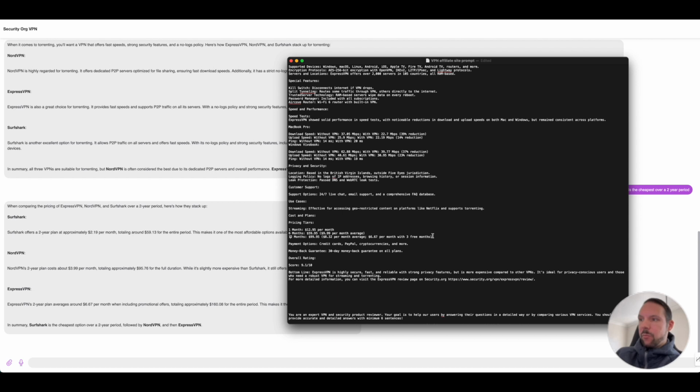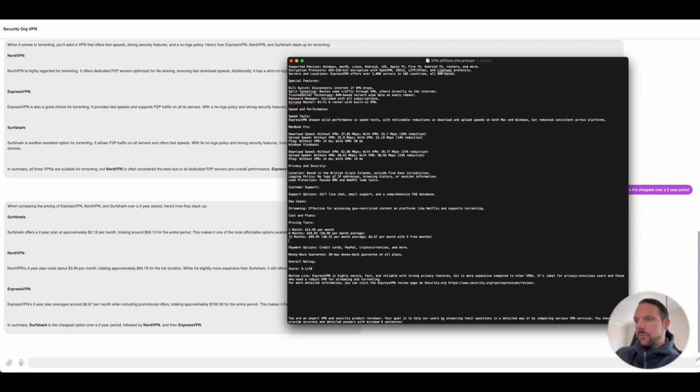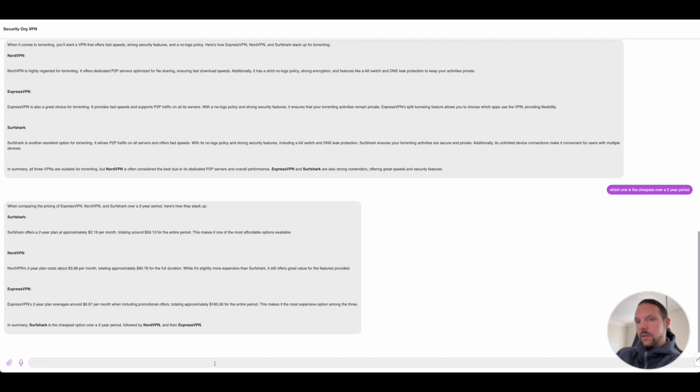So in that case, I could have probably added something like: ExpressVPN does not offer a 2-year plan, but you can sign up for 2 years for around $200, which is $99.95 twice. So that's how you want to deal with these inaccurate answers. Can you share a table comparison of all their pricing?